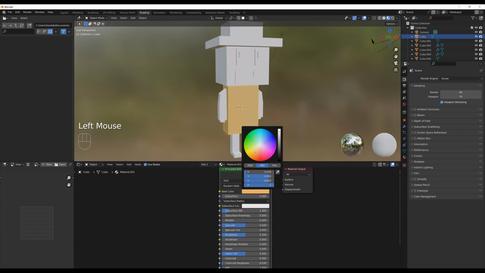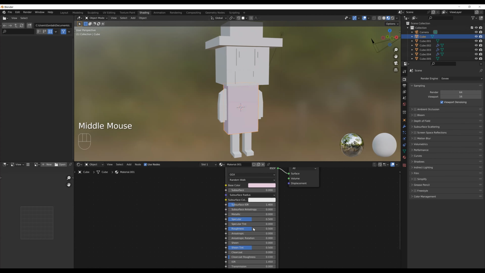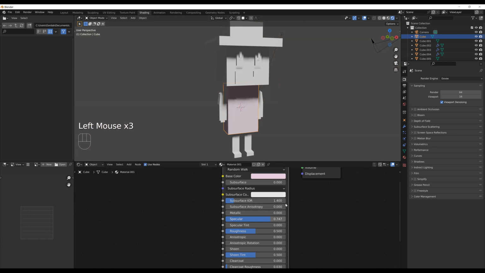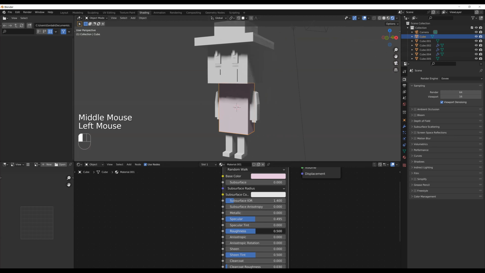You can change the color in the base color over here using the color wheel. And then it also has a lot of other controls, such as specular highlights, which doesn't do anything at the moment. But if you go to the render tab, the specular highlights should determine how reflective, or how much light is bouncing off of the object. And then there's roughness.